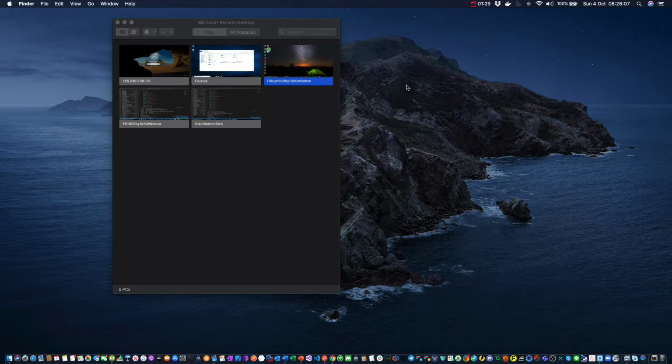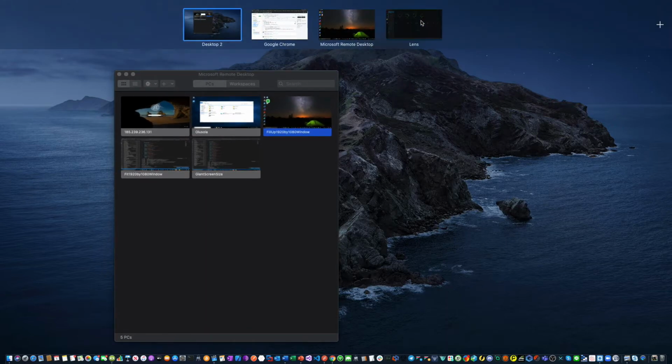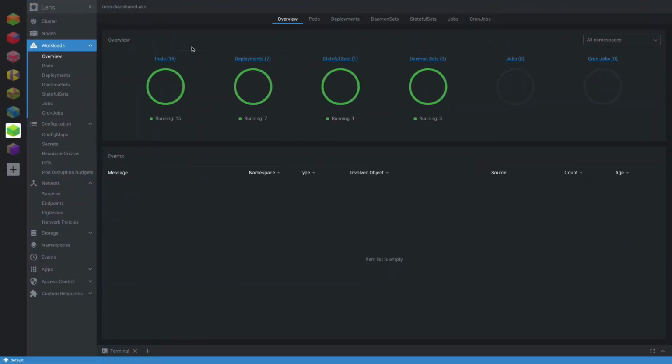Okay, I'm going to make two assumptions. The first assumption is that you already have a cluster set up on Azure, a Kubernetes cluster. Now, this application here is called Lens. It's free. You can get it off the internet and you can use it to monitor several clusters. You can see I've got many clusters open on this application. So this is the particular cluster I'm going to be working with.